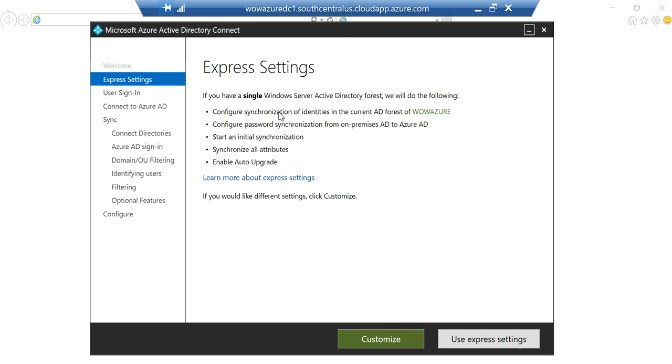Once you have downloaded it, you will come back, and when you start your Azure AD Connect package, this is the first screen you're going to get. There are two settings which you see over here. There are two ways you can configure your Azure AD Connect.